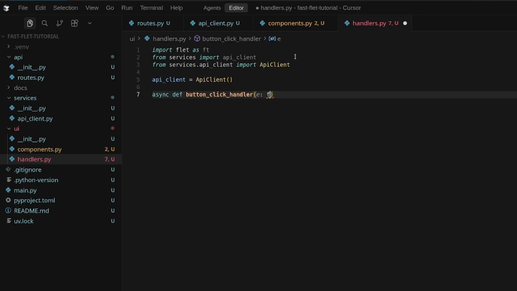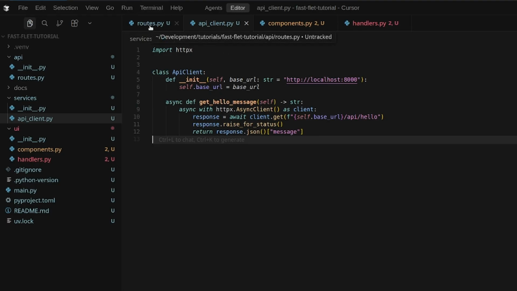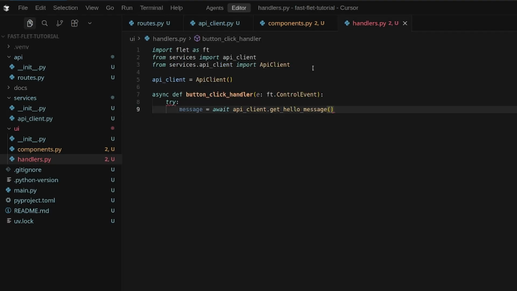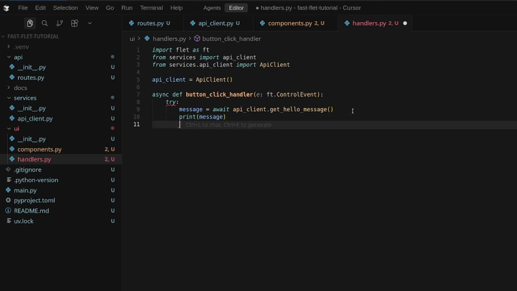We have the event, control event. Right. So we established this already in the API client, the get hello message right there. Print out the message.